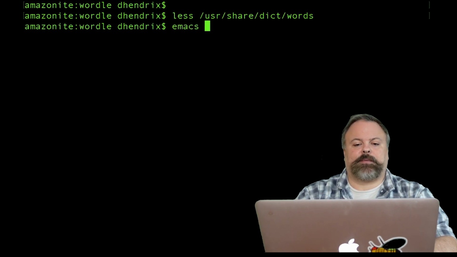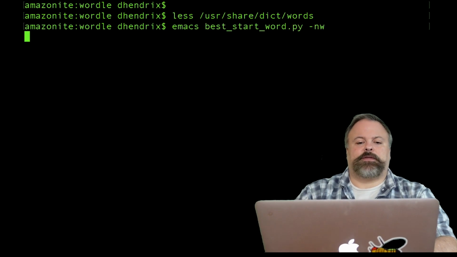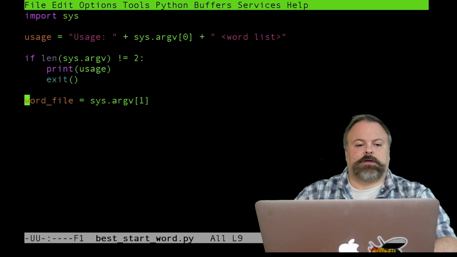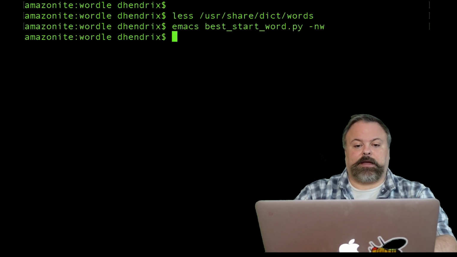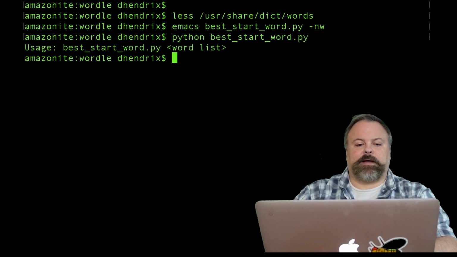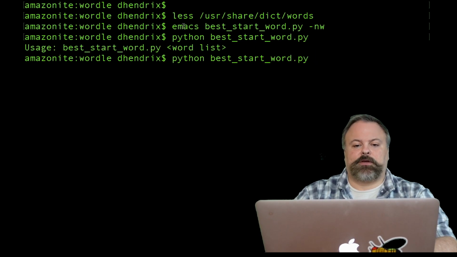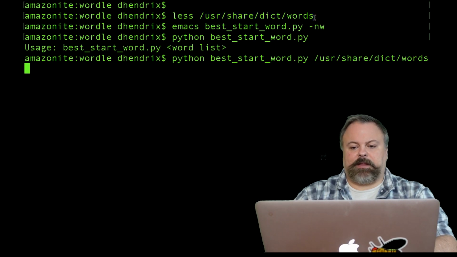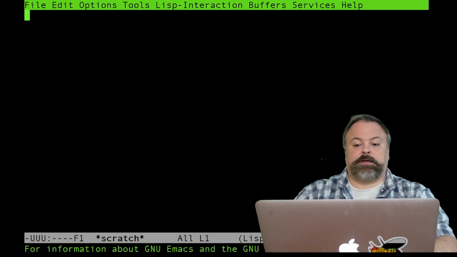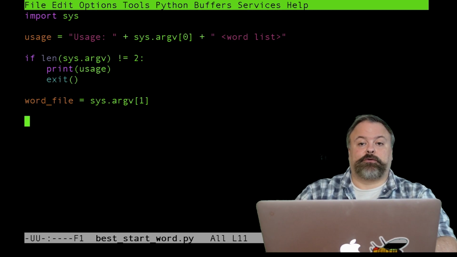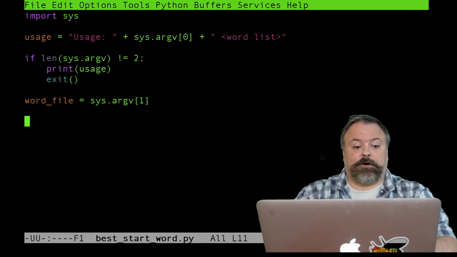And so I started a script to do this, and all I've done is I've just imported sys, I've created some basic usage statement, and I check to make sure that I've properly provided a word list file and that the number of arguments is 2, and I've stored my word list file. And so the idea is that when I run this, I want to remind myself, hey, I got to provide that word list file here, copy that, paste it. That's not going to do anything just yet, but the first thing I want to do is filter this list down to 5-letter words that are in all lowercase.